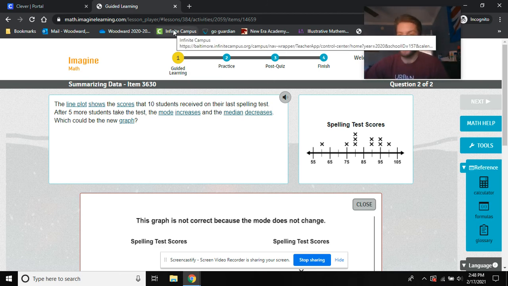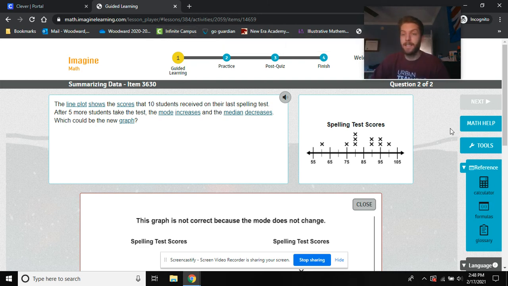Okay. So once you finish the guided learning, the practice, and the post quiz, you need to score either a 75 or 80% to pass the lesson. And that's how you get a 10 out of 10 grade in my class for Imagine Math for that day. If you get to the end of the post quiz and you score less than 75 or 80%, you'll still get an 8 out of 10. But I do track the time to make sure that you've given sufficient effort, spent time working through the questions.